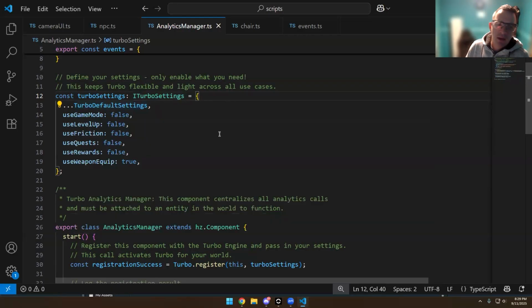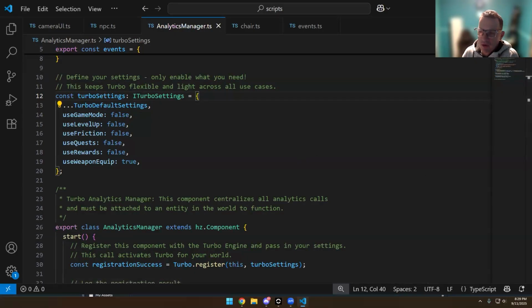Now we'll get into our code a little bit deeper. But first I want to catch up on chat, see what's going on.